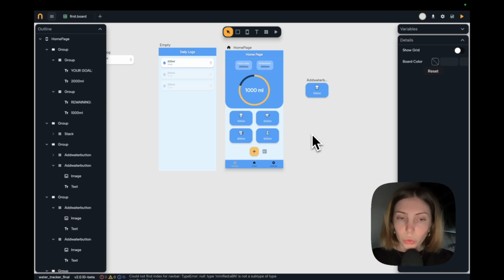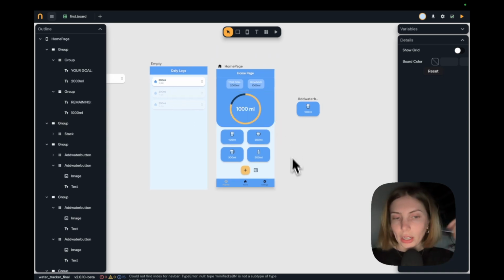Now for the other two pages, there are the history and the settings. I'm not gonna create screens, but I'm gonna create components that we're gonna add later to the navigation bar. And you're gonna see how to do that in the second part of this video, where we're gonna explore how to complete this app with the logic.